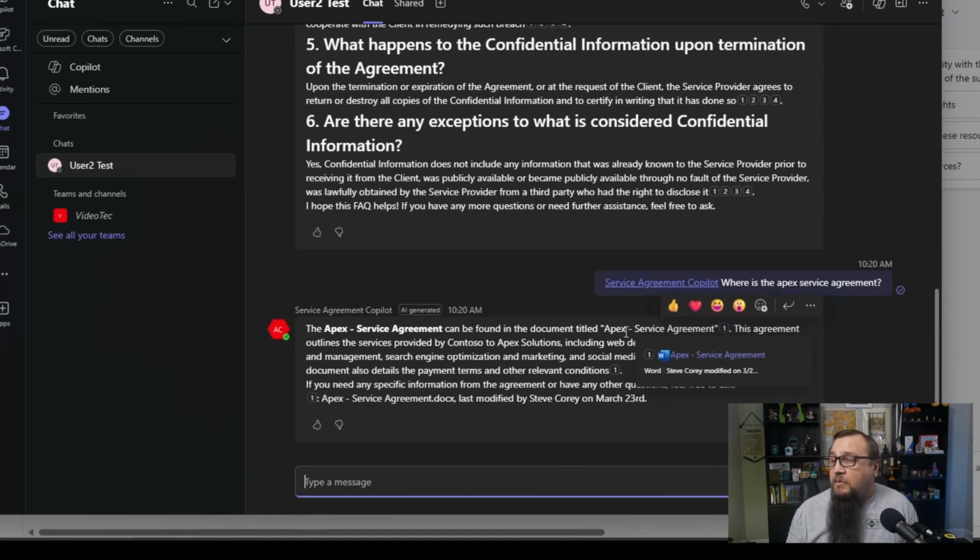So we'll see when it references that document, we see the little footnote indicator here. And we can click on this document and go straight in if we want to. So really powerful functionality. And if you're implementing Copilot agents or you plan on doing that, make sure that this is part of your user training.